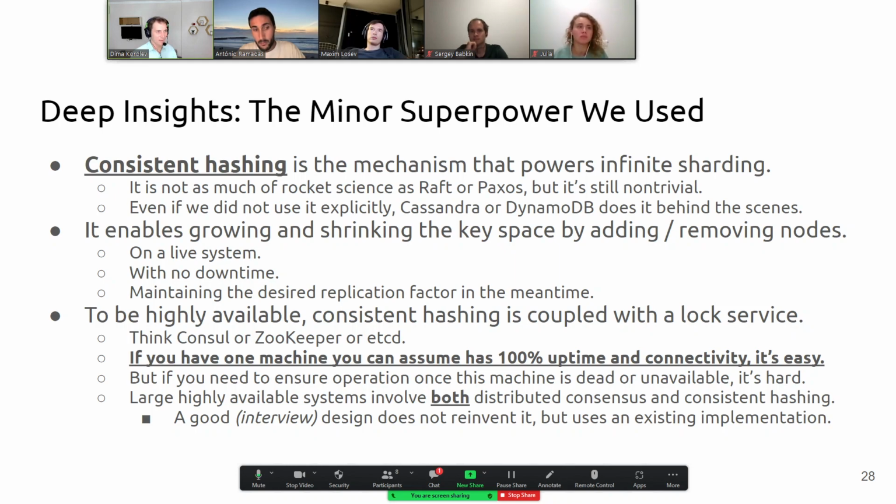These nodes just need to receive updates from some log service authority, which will tell them which of these nodes are currently available. That's it.